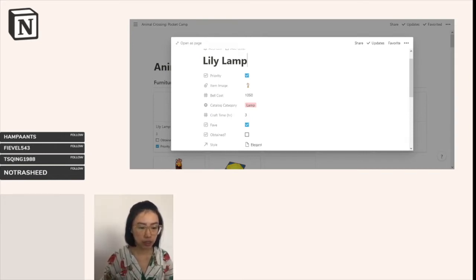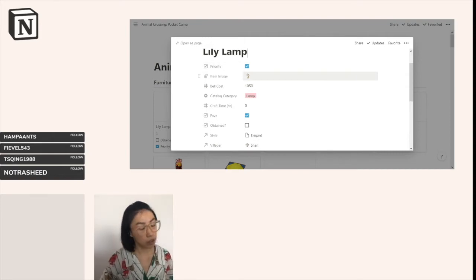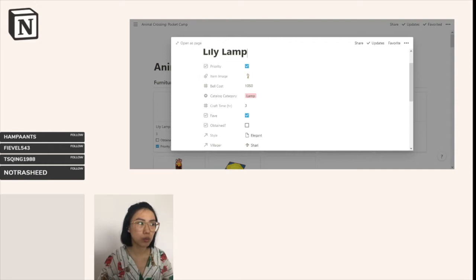And then the first one is priority. For certain items that I want to make sure that I craft first, I will mark them as priority. Of course, you add the item image, and then bell cost. This is not super important because I've had no issues with being short of bells. It's a currency in the game, and it's just so easy to earn bells. But I just put it there.